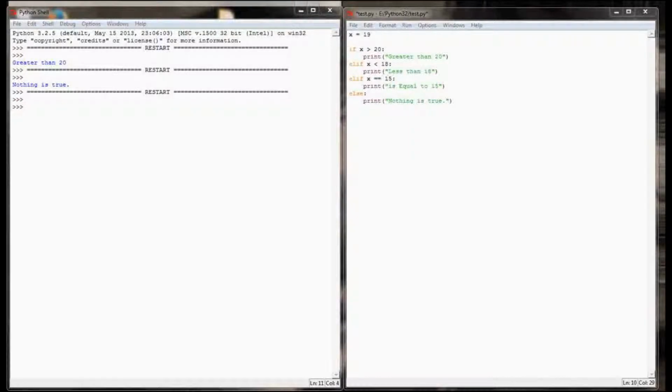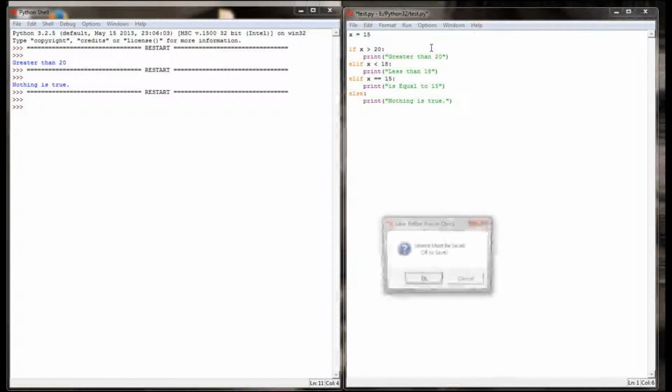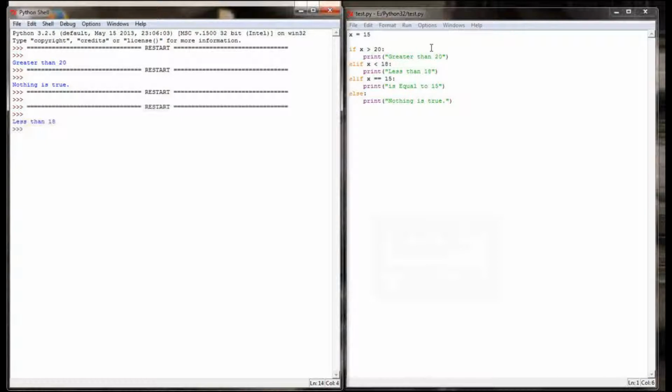Now, you have to be careful when you're writing programs like this that you don't create some impossible logic. And what I'm talking about is, let's provide a fourth example here. Let's set x equal to 15 and run this program. I get less than 18 that prints. And it makes sense. 15 is less than 18, so that's going to print.